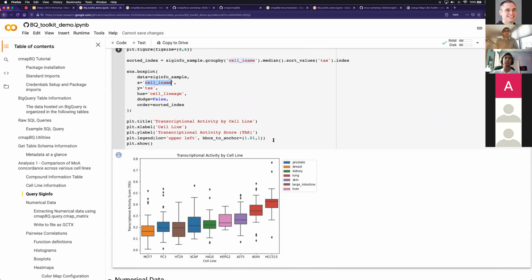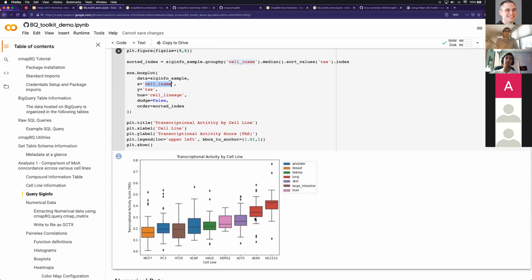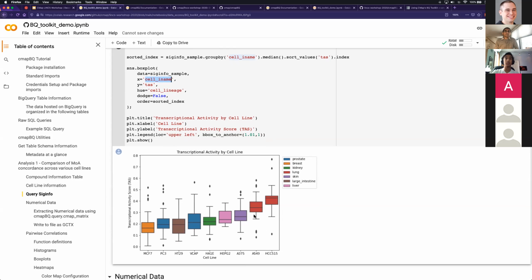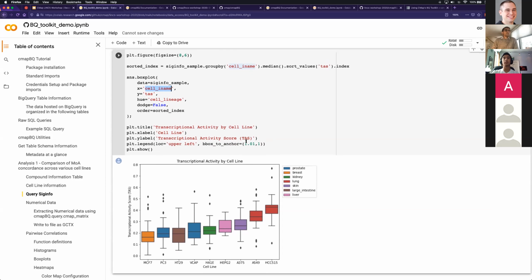So just with some a priori knowledge, we know that the receptor related to this MOA is more highly expressed in lung cell lines. And here we have it colored by the cell lineage. And we do actually see that the transcriptional activity score is higher in A549 and HCC515, which are both lung cell lines. So again, the SIGINFO file can be quite useful for looking at various parameters and comparing the activity that we've found within those various parameters.